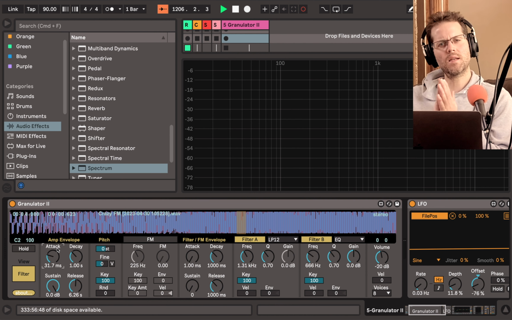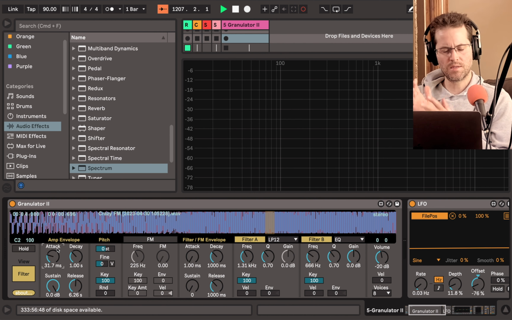Now keep in mind, remember when I said anytime you open up a synth, find out where the envelope is, the volume envelope? It's right here. See, amp envelope. Anytime you hear amp, it means volume.